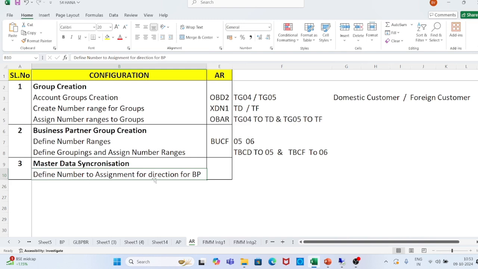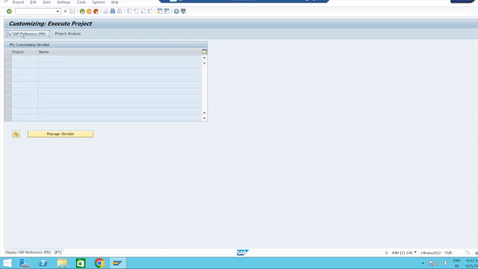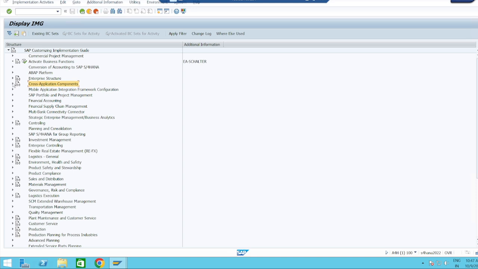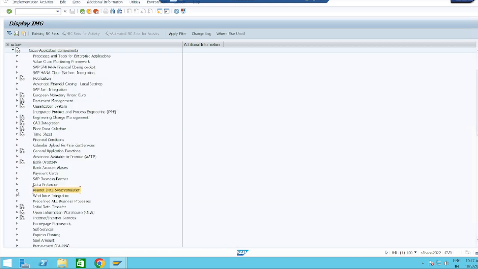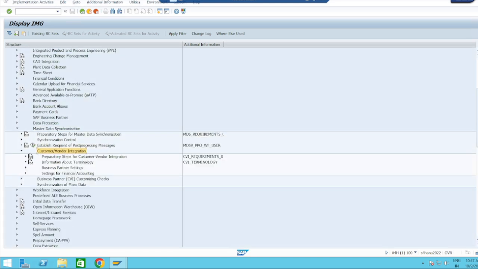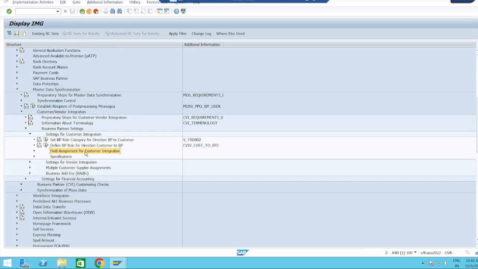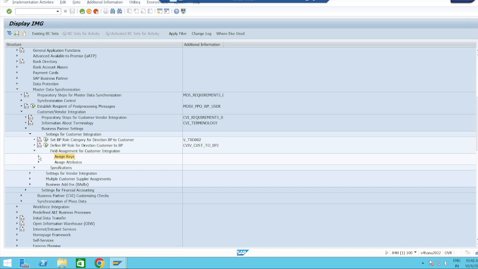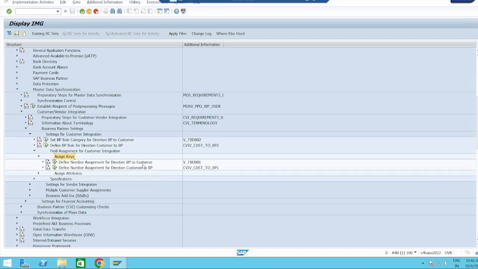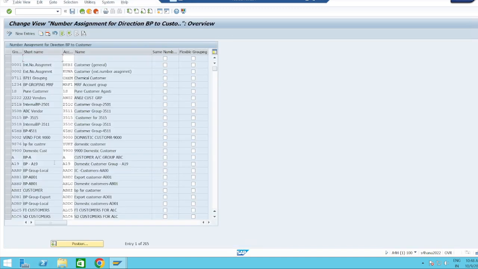Now master data synchronization. Define number assignment for direction BP to customer. SPRO, SAP Reference IMG, cross-application components, master data synchronization, customer vendor integration, business partner settings, settings for customer integration, field assignment for customer integration, assign keys, define number assignment for direction BP to customer. If it is new implementation, BP to customer. If it is a migration project, second one, customer to BP. So here I am selecting first one, BP to customer.